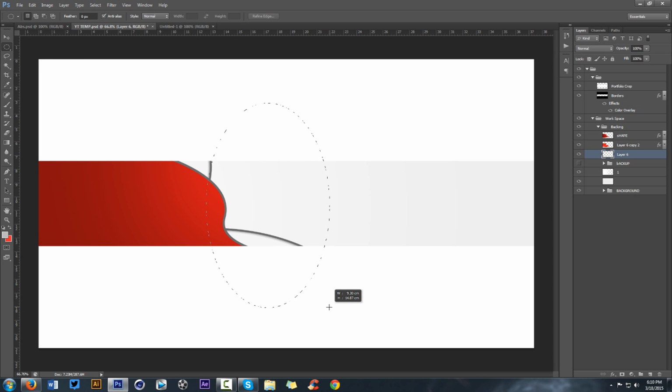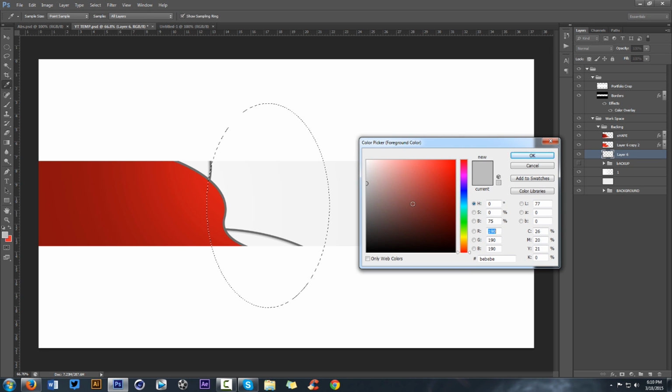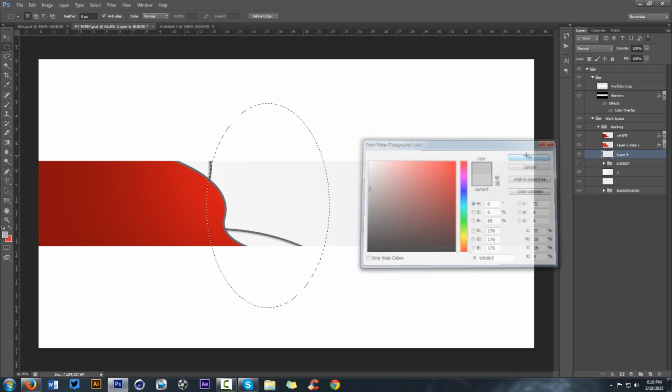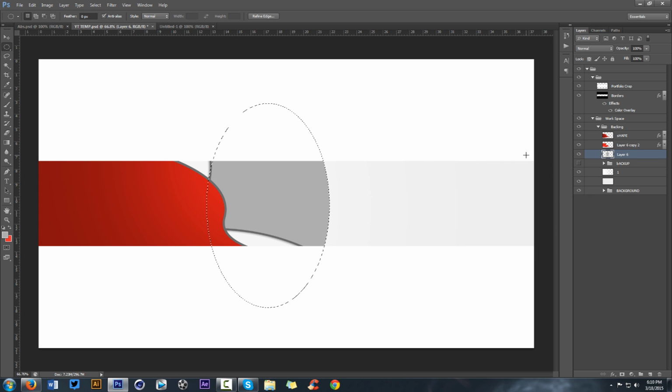Or more of an oval, very skinny oval, if that makes any sense. And just make sure we change this to gray. Alt backspace to quick fill. And now, while still being on your marquee tool selection, move the marquee, like the little ant selection thing right here. Move that. Delete it from the right or left, whichever way you're working with.